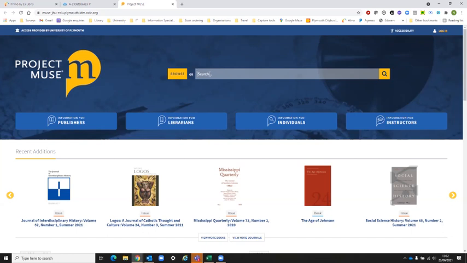You can do just a basic search on Project Muse. I'm going to type in a search on Mary Shelley. Notice that I've put Mary Shelley in quotation marks. That is because I wanted to find the words Mary Shelley together and not separately. That's a useful tip for if you wanted to find words together or a phrase.